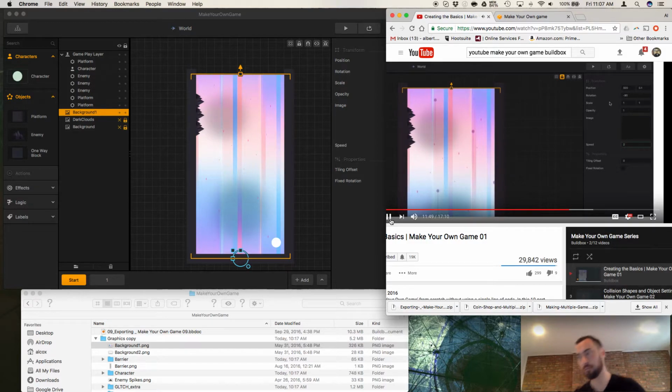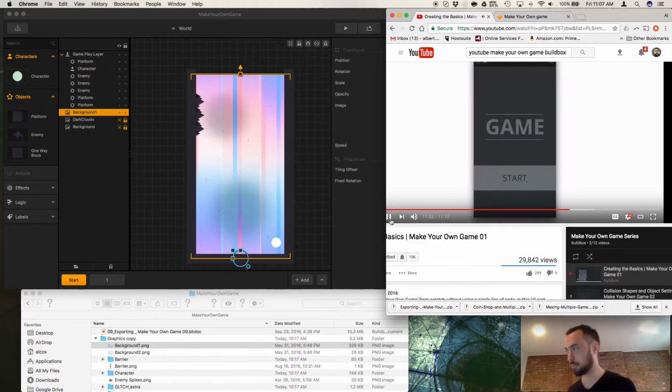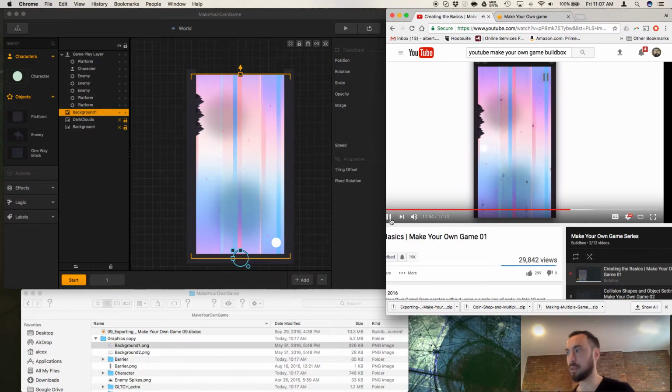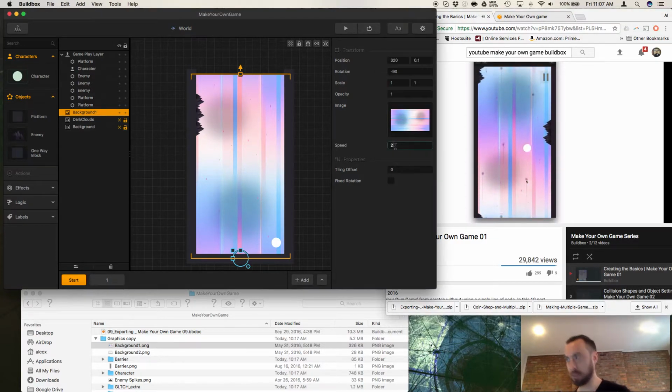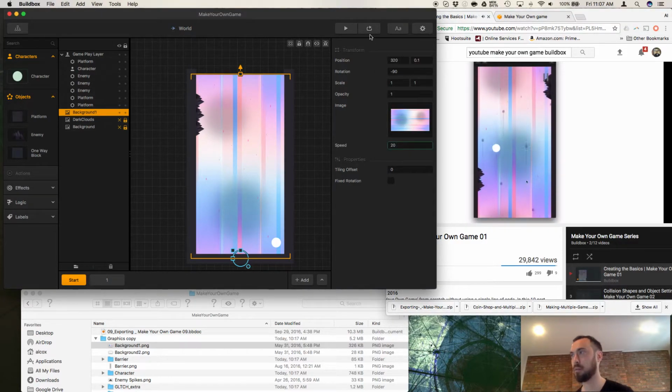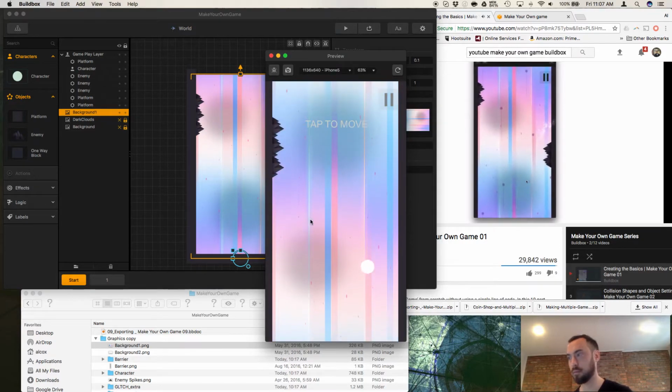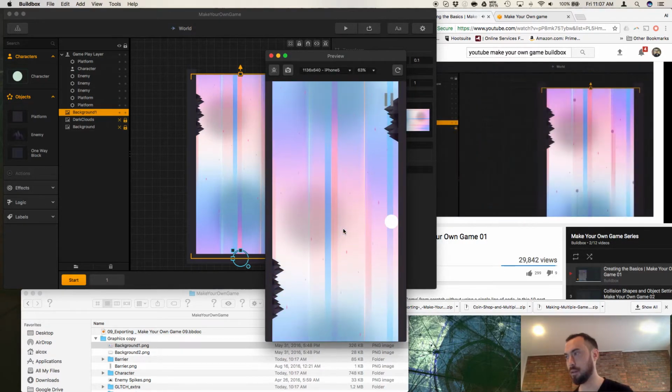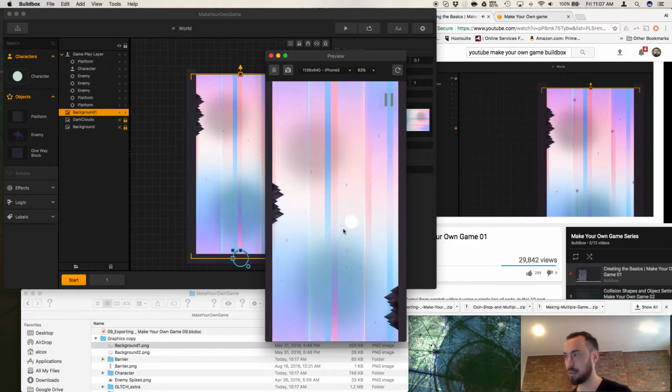To a speed of 2. Let's see how that looks. Yeah, that looks pretty sweet, actually. All right, let's do the character. Select the character in the Assets panel.